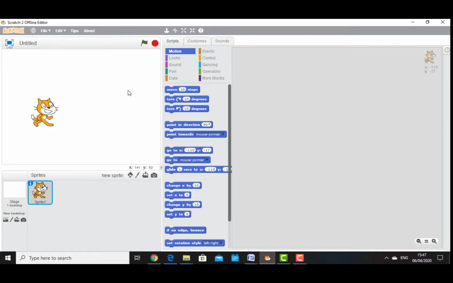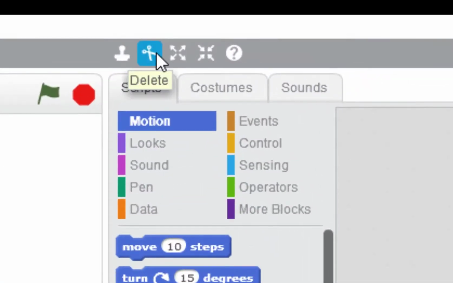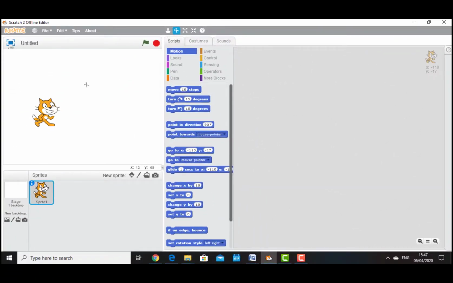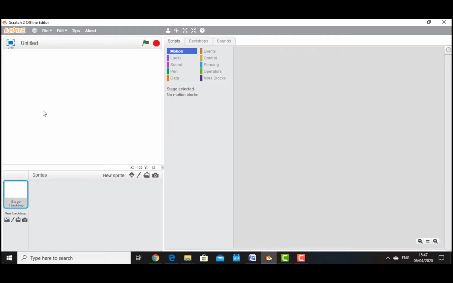Okay, and then we have another block here, which is a scissors, and if we hover over that, it says delete. So we can click on the delete button, and if we drag the snippy scissors over to the cat, she will disappear. Now the cat is gone. Okay, so let's get her back.